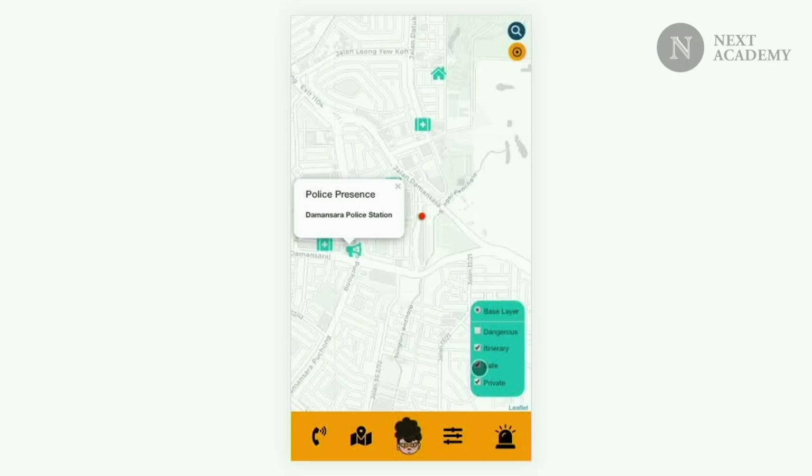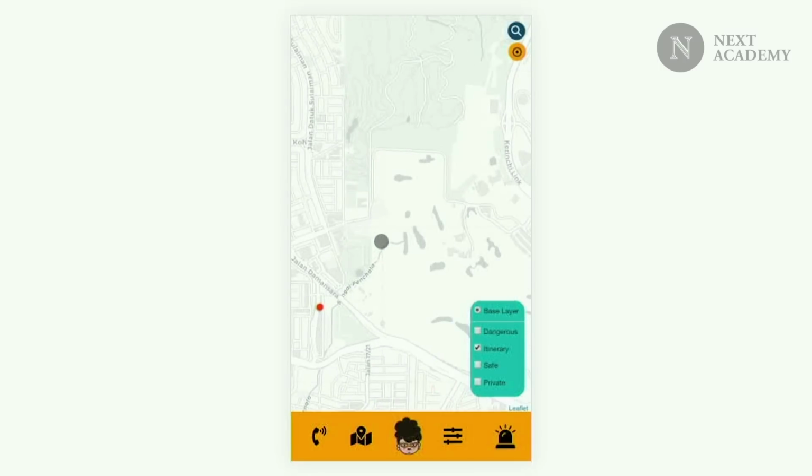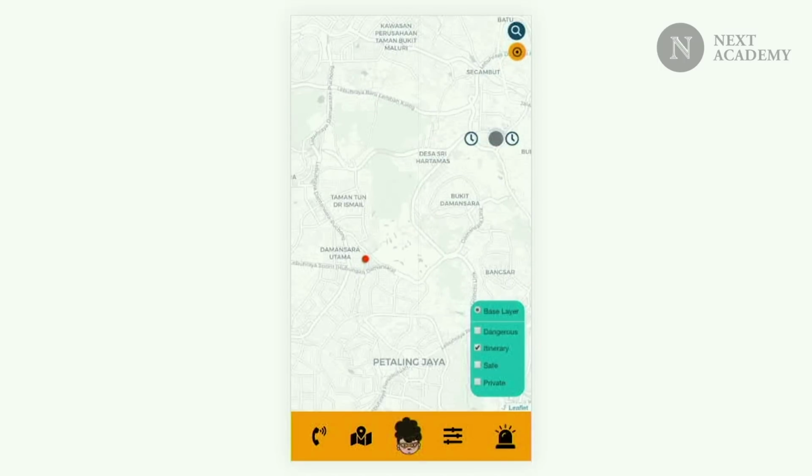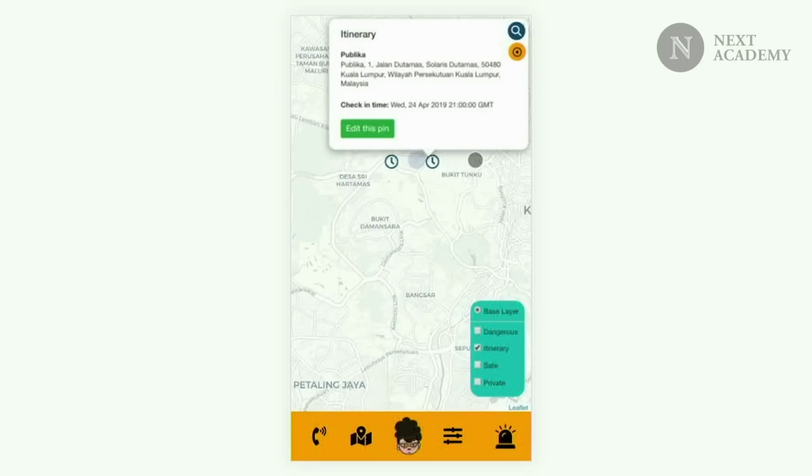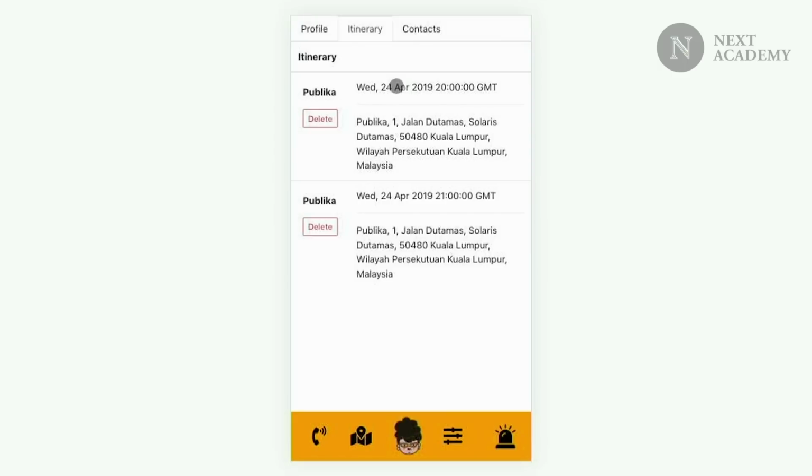So if you're feeling unsafe, there are all these places that you can go to. So let's take it back a little bit and look for the itinerary pin that we just created. You can see there, we filtered out itinerary, and now we're at Publica. Auntie will check in at 9 p.m. later tonight. So if you feel like, oh, I didn't feel like going out tonight, I'm just going to edit my pin. I'm going to delete that.